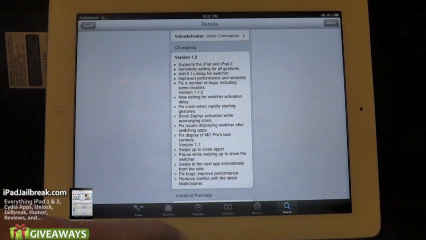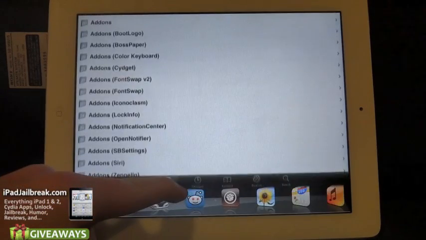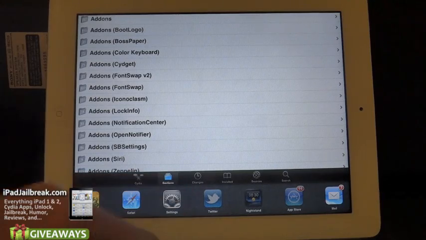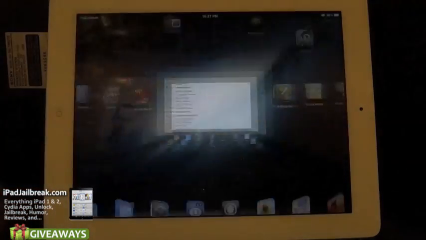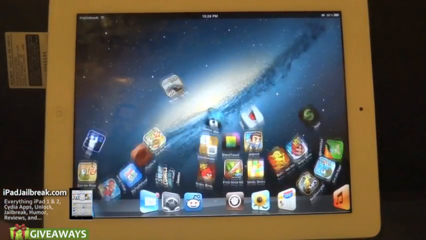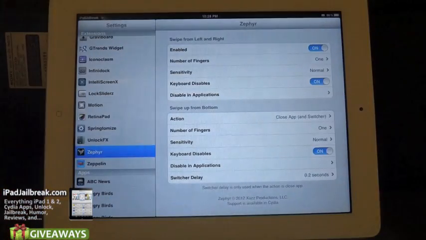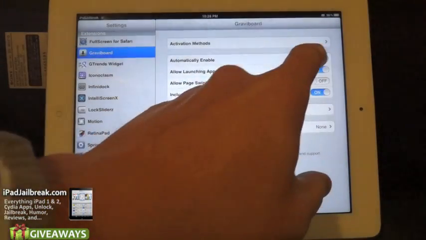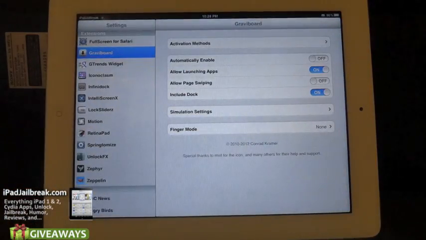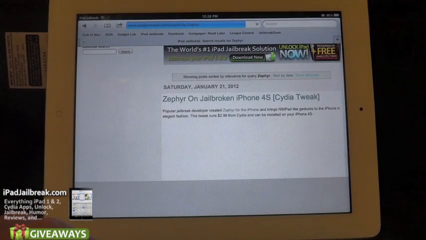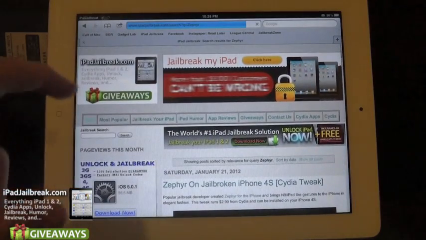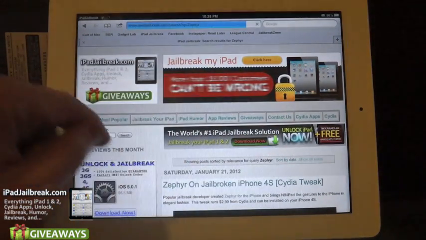So as you can see, it's just like on your iPhone. You just put one finger down, you pull it up, and I have it on a delay so that I will pull up my app switcher. That's my Cydia board, or driver board there. Turn that off so it doesn't automatically enable. This tweak is $2.99 from Cydia, and I've had this on my iPhone 4S for quite some time.